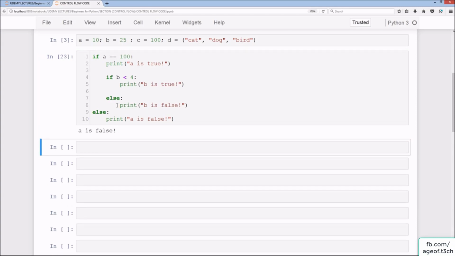And that might be a bit of a surprise to some people here, but what's happening is that Python is reading from top to bottom, so from the first line to the 10th line, and if it finds that there is a false statement, then it will default to the else statement and print that out, and it will completely ignore the nested if statements and the else statements. So in order for B to be checked, A has to be true, otherwise you only have the else statements.